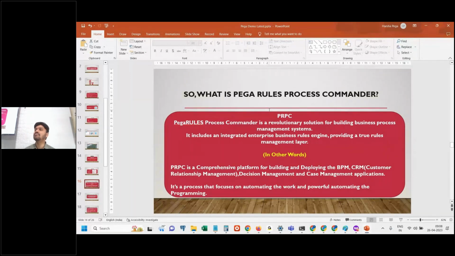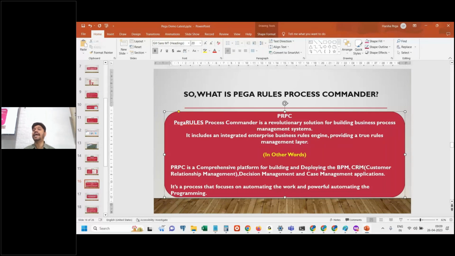PEGA Systems is a software company which has developed a tool called PEGA Rules Process Commander, which is built based on BPM methodology. In other words, PRPC is a comprehensive platform for building and deploying BPM, CRM, decision management, and case management applications.